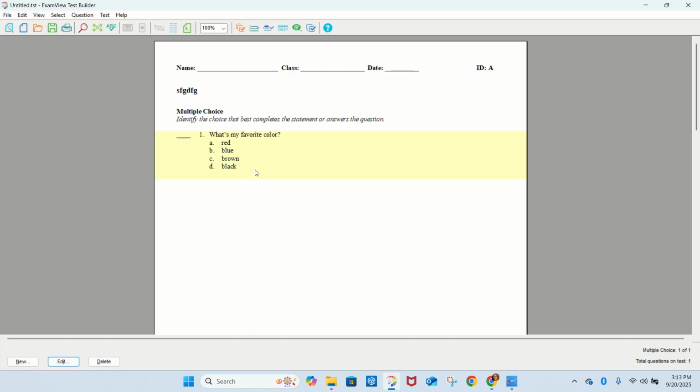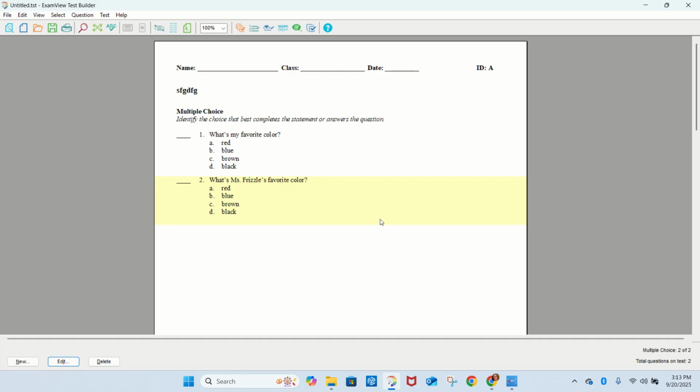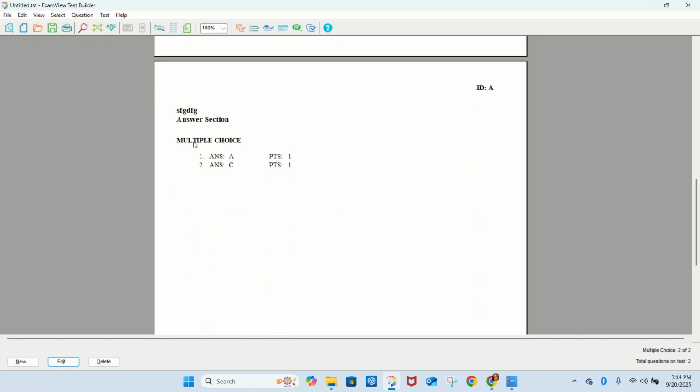Let's say you want that format, but you want to say, what's another teacher's favorite color? Ms. Frizzle's. Oops, it did get rid of the favorite. There we go. And let's say we want her favorite color to be brown. We just copied that. We're going to change the answer. Boom, easy question creation, and the formatting is good. And as you're doing that, you can scroll down to see that it is populating an answer key as you do that.